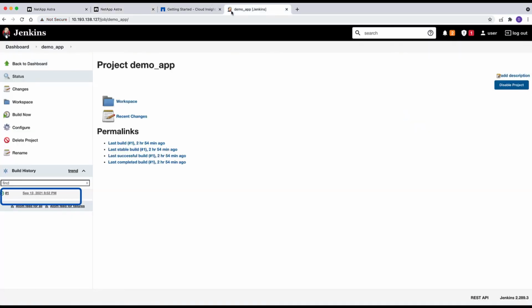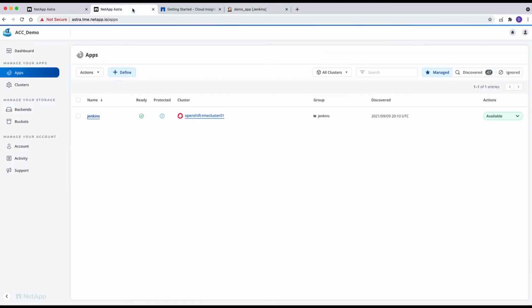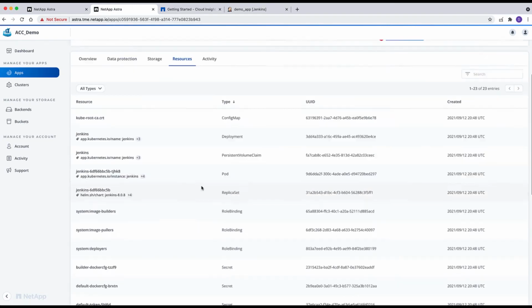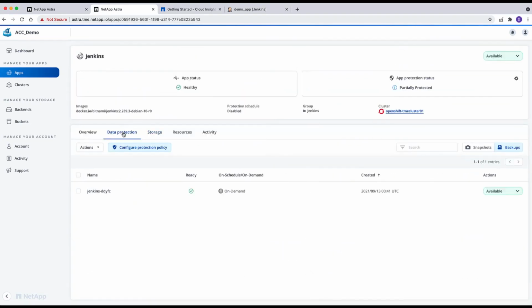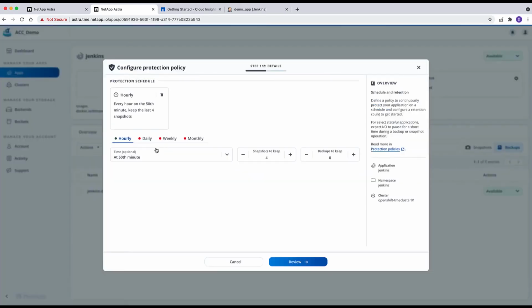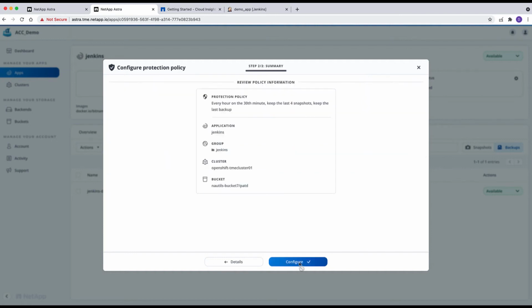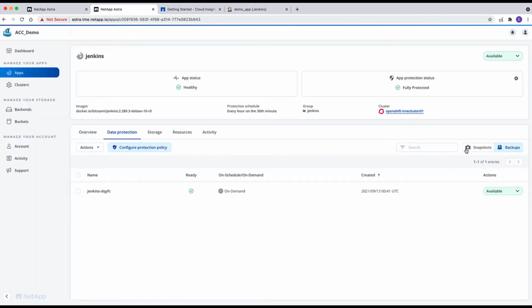We can see we have one build currently done. These are all the resources Astra Control is managing. And we can see it's warning us that no schedule is configured. We'll configure a protection policy on this application, so scheduled backups and snapshots will be taken. We will do them on the half hour, and we'll keep 4 snapshots and 1 backup. And now we're set up and it shows fully protected.